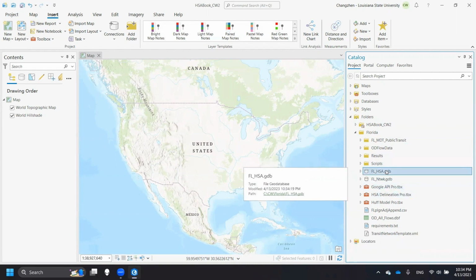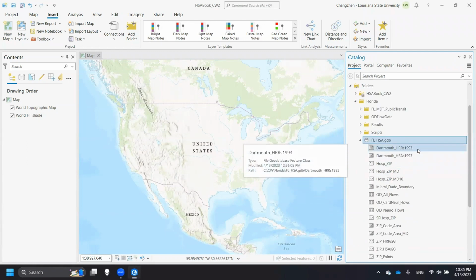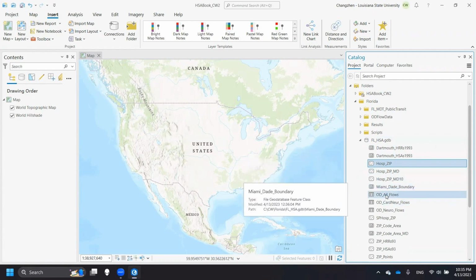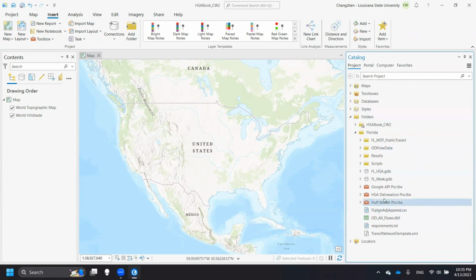And then this is the main data, FLHSAs. We can go inside and take a look. Dartmouth HRRs defined in 1993, Dartmouth HSAs defined in 1993. And then this is the hospital data. This is the OD flows. And these are the zip codes as well. And then we can go to the ladder work, this is the network in Florida. And Google Maps Pro, this is used to estimate travel time using the Google Maps Distance Matrix API.